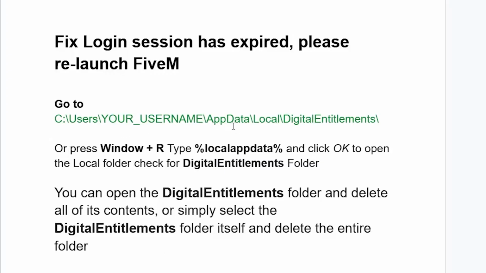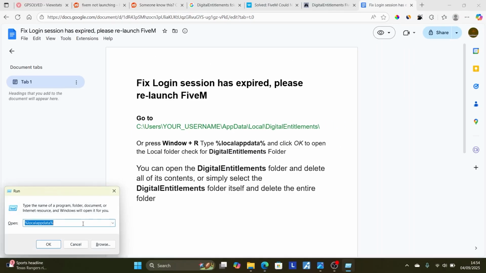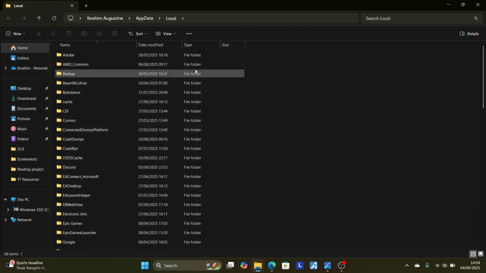Alternatively, if you don't see the AppData or Local folder, simply press Window plus R and then type here, which is %localappdata%, exactly as it is written here, and then click OK. Now this will open the Local folder for the app data.